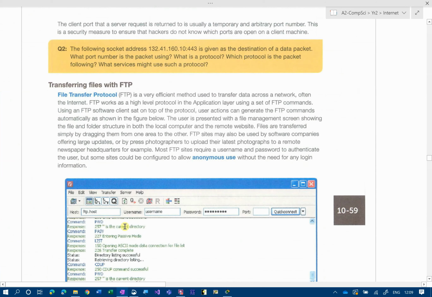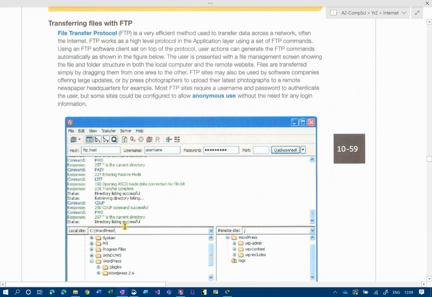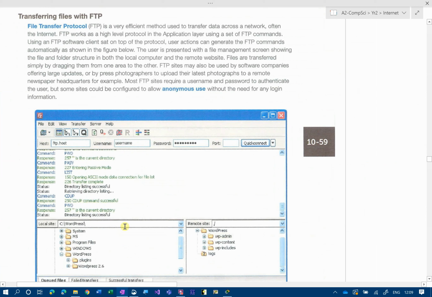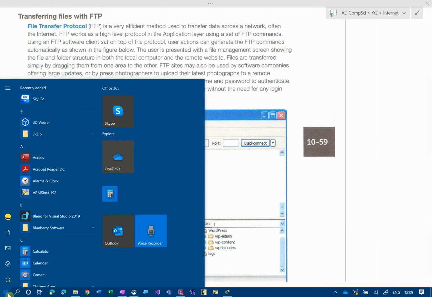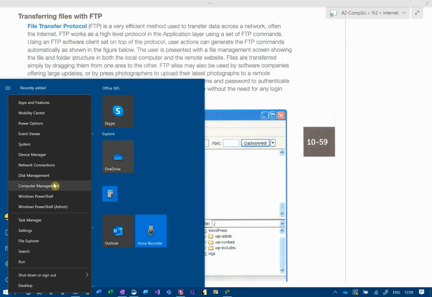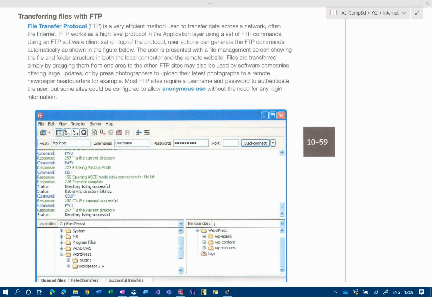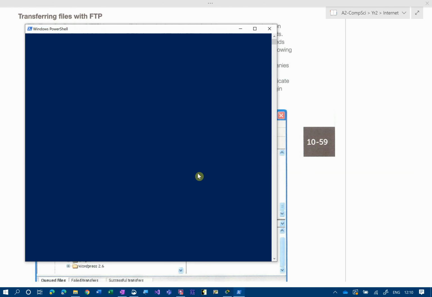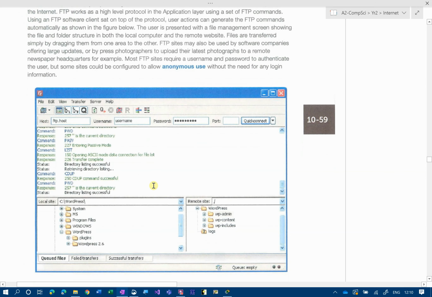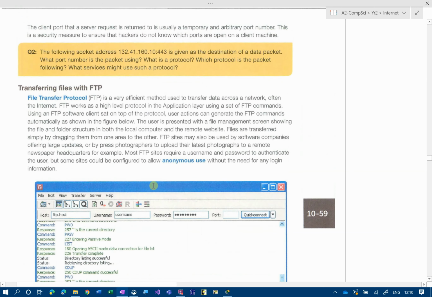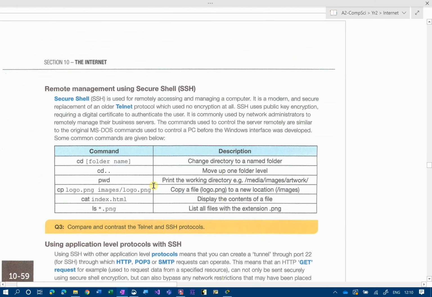Okay, now the next part of that, hopefully that is clear, transferring files with FTP. So basically you can use FTP in your PowerShell. So I can do open, and that will ask me an IP address or whatever, and then I can connect to a machine. You can also use the one that's shown there, FileZilla, as a graphical user interface of that. All right, nothing more you really need to know about that.